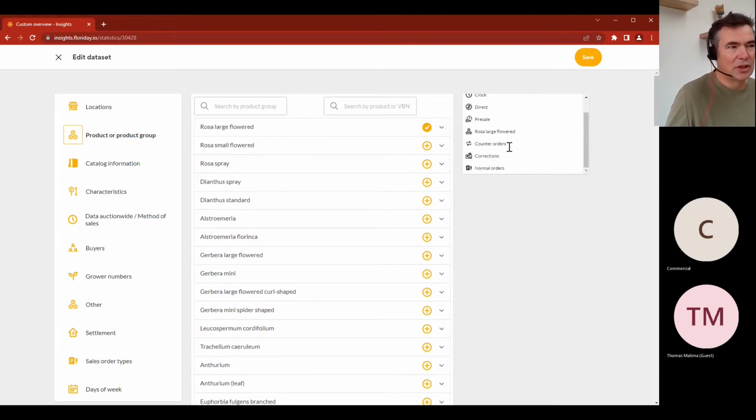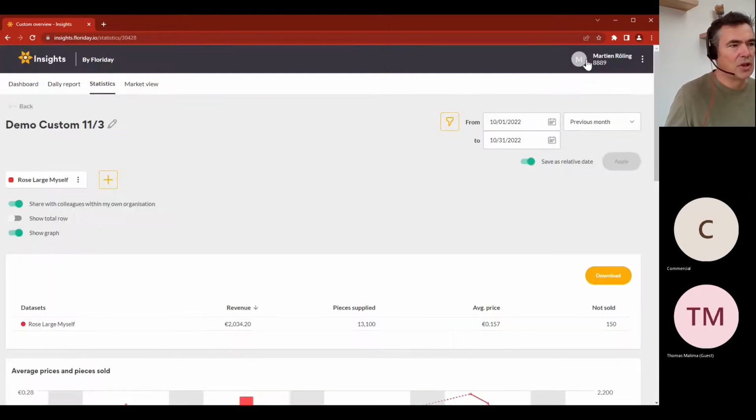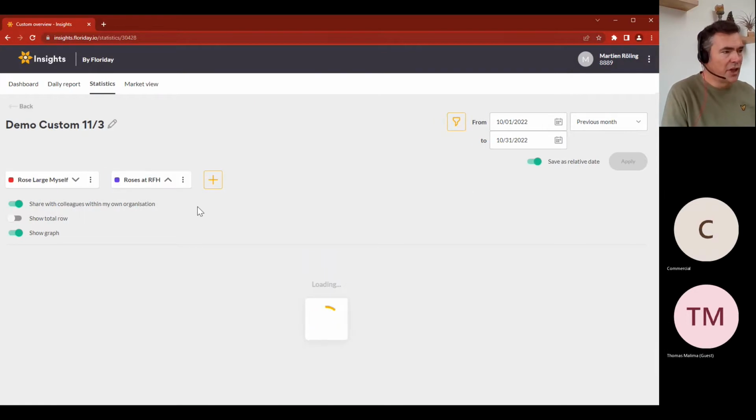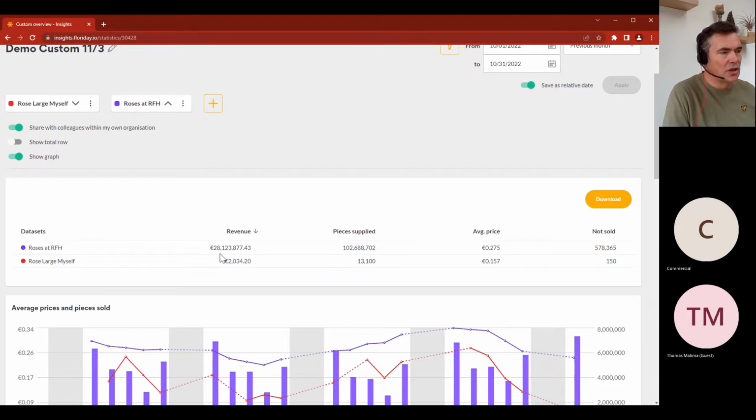These are the roses at Royal Flora Holland. This is all the types. But now I go to this option, the data auction-wide. By default, it's showing your personal data, direct sales, clock sales, and pre-sales. I can also show data auction-wide. It will remove the direct sales, but you can see all together all the clock sales and the clock pre-sales of Flora for roses. And if I save this one, I create a second data set, and these are roses at Royal FloraHolland in total.